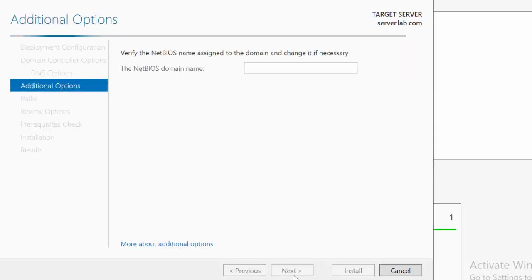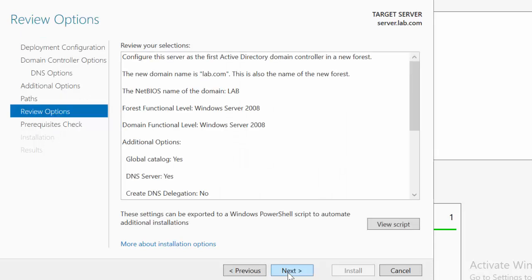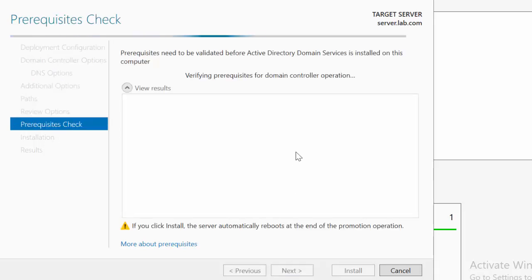Here next again. After that, just next until you can see install. Here is the database. I said the domain controller will store the computers and users, so you should have a database. The server has a database inside. So the database folder will be here, and the log folder will be here, and so on. You can change from here or just leave it as default. And next. Now next. If there is no problem, it will work.